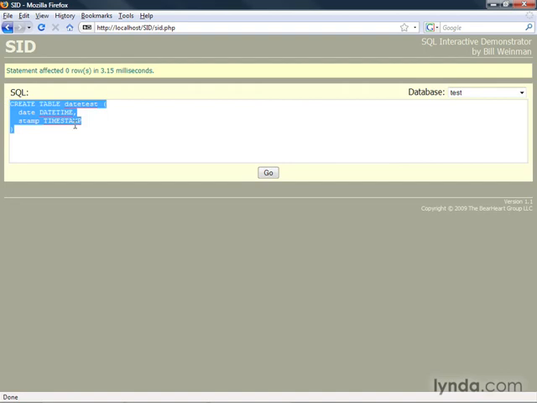We'll go ahead and insert some data into it. This will insert into the table date_test the column date with the value 2009-05-04. So that's May 4th, 2009, 3:31 in the afternoon.